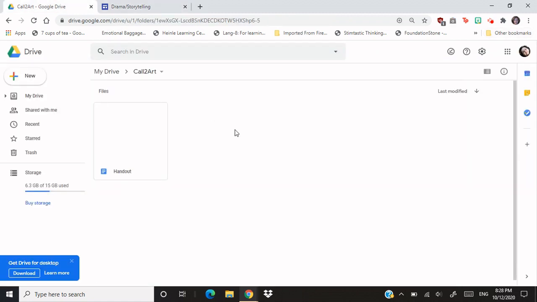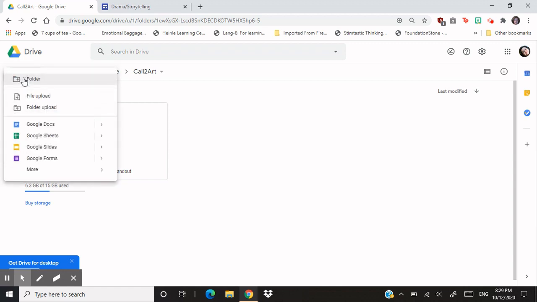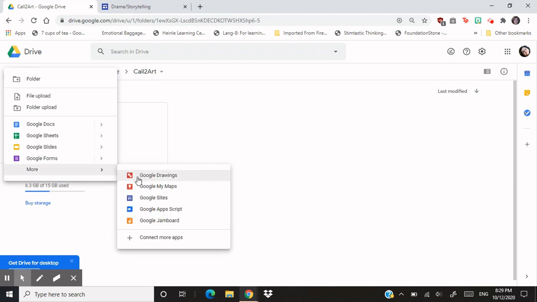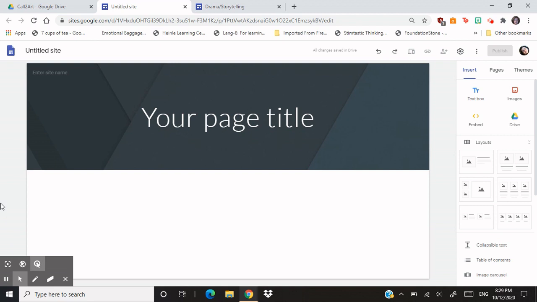So in your Google Drive, I like to create a different folder for each unit because I have multiple classes. You can organize your Google Drive however works best for you. And then you do create new, and they hid sites under more. So you have to go to more and then Google Sites. And this is the default page when you create a new site.